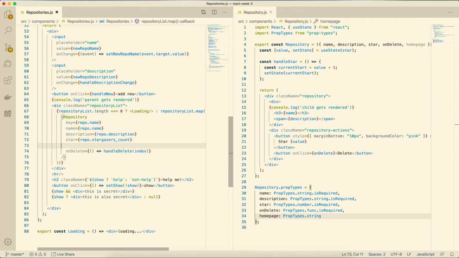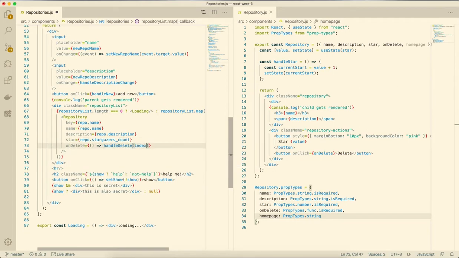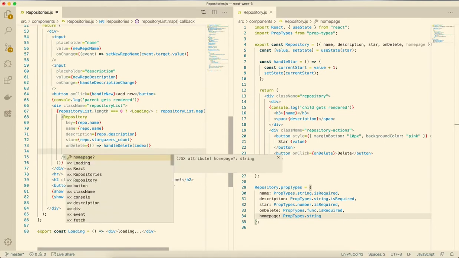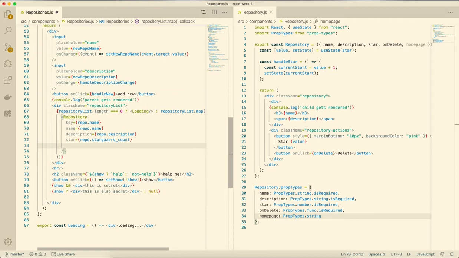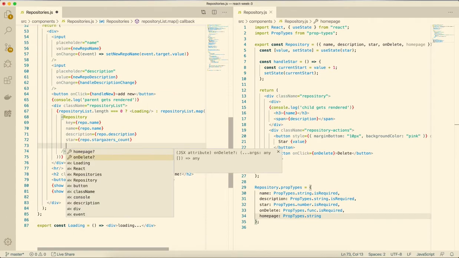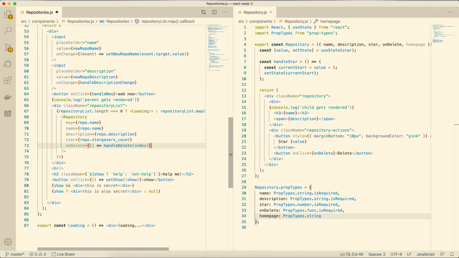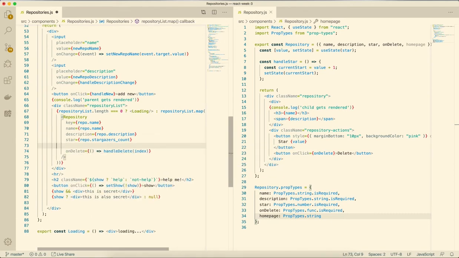So if you actually use VS Code and you have prop types installed, it should also help you on autocomplete. For instance, if we do this, it actually shows you, oh, you can have this one and this one. So the delete was there. Now we're gonna add on page. On page equals repo.onPage.